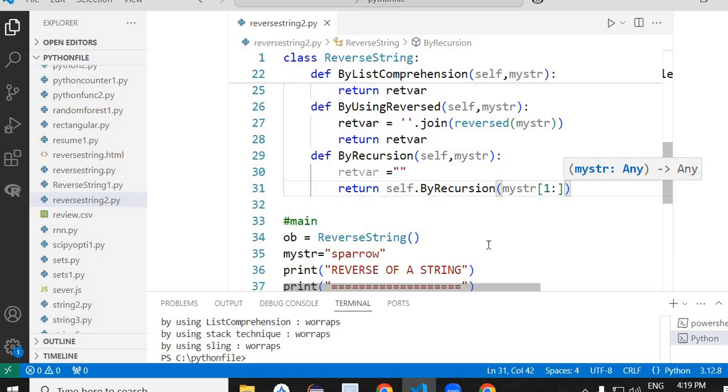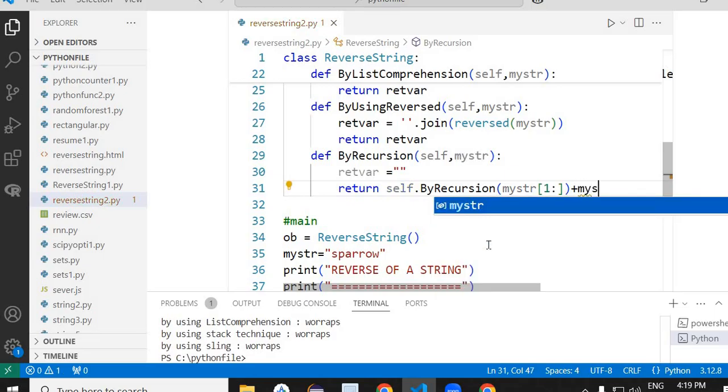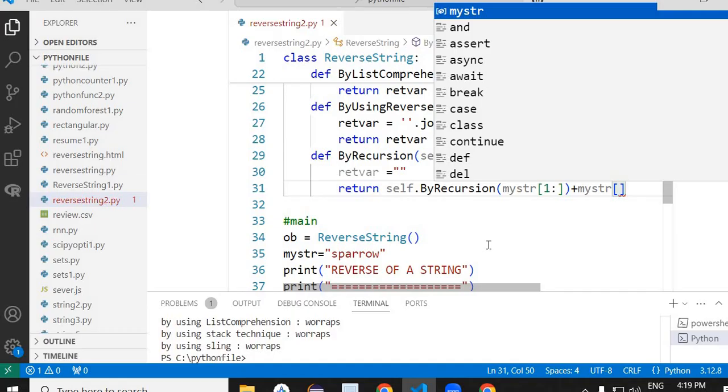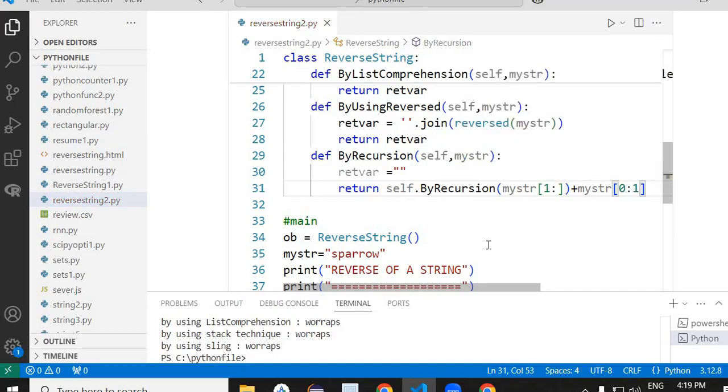So the first time when you give sparrow to it, it will keep with it the first character, that is the character at 0 index. So mystr character with 0 index is kept with it, and 1 to the end will be calling back. So every time, the first character will be stored here. Actually, in recursion, it will automatically be stored here.